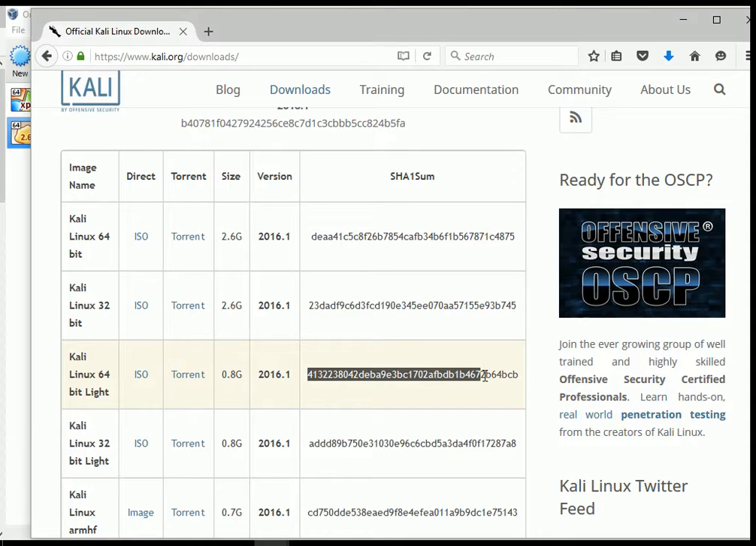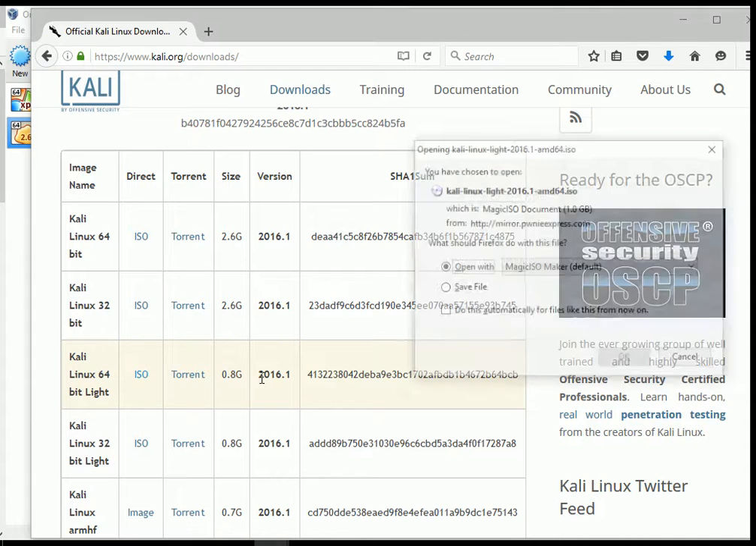Also, take note of the SHA-1 hash over here. We're going to take a look at this later on in a few units. We're going to talk about hashing and how this works, and we're going to reference this later on. So we'll come back to this, but I just wanted to point it out so we can look at that later. So for right now, you're going to click on the ISO.